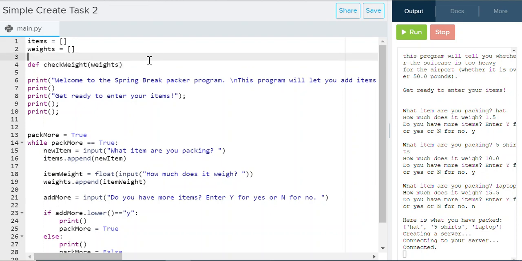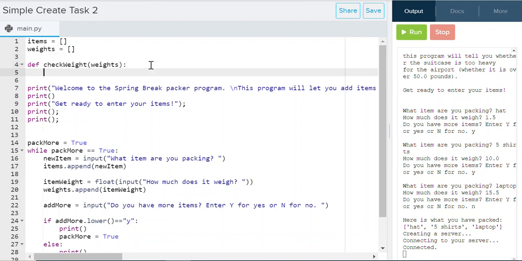And what this is going to do is calculate the total weight of our suitcase, and then check whether or not it's over the limit. So the way we would do that is we're going to need to loop through all of our weights and add them together, which means we're going to need a total. So we need to create a variable for that.